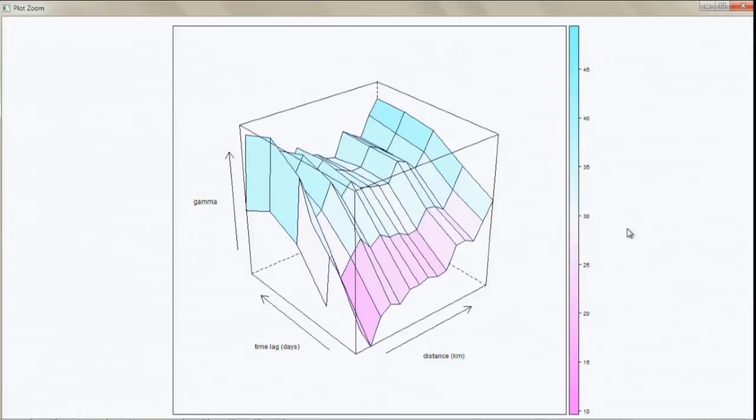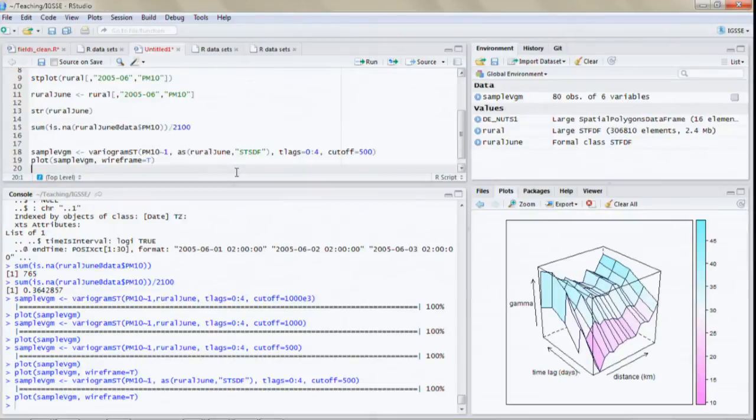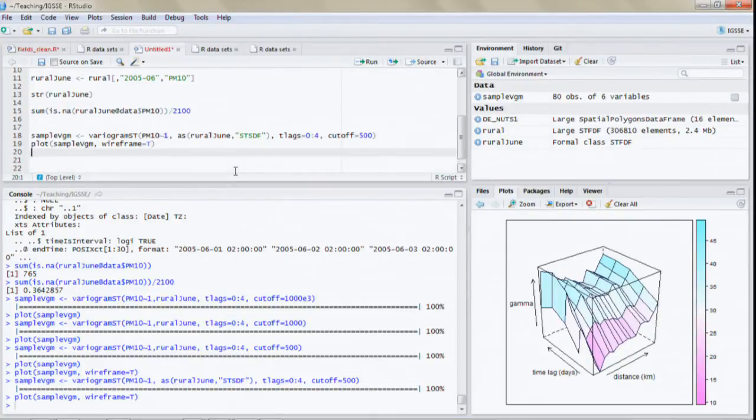For some reason, I'm not sure why, it looks a bit different than I expected. Let's see what we can do about it. So let's check for the number of points.